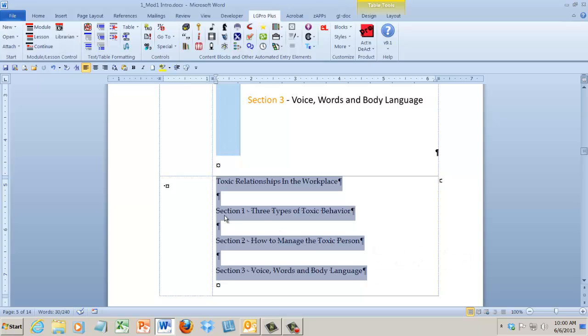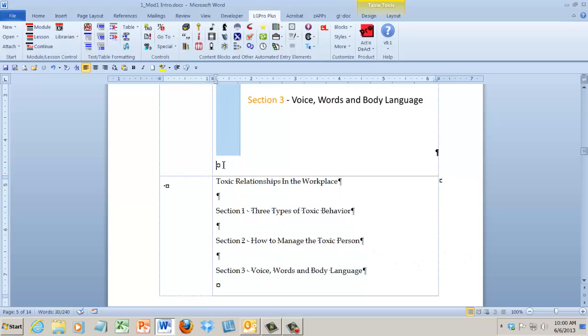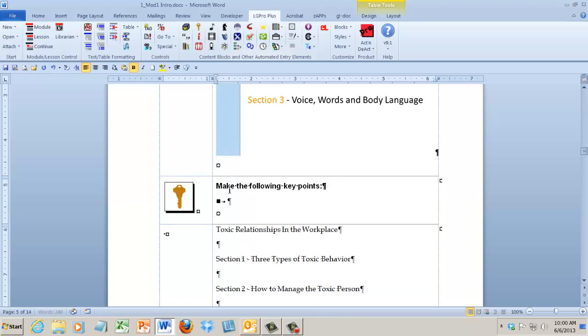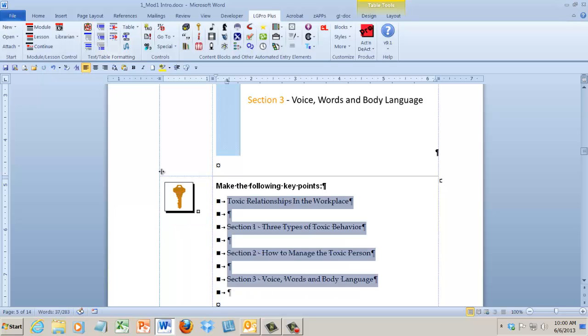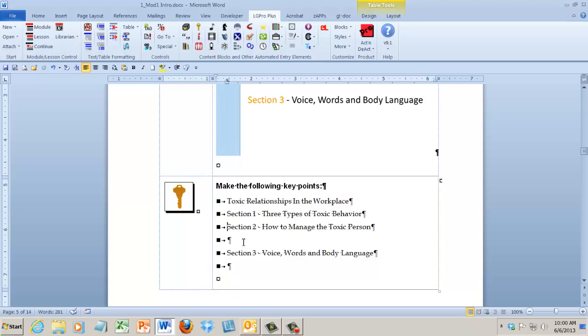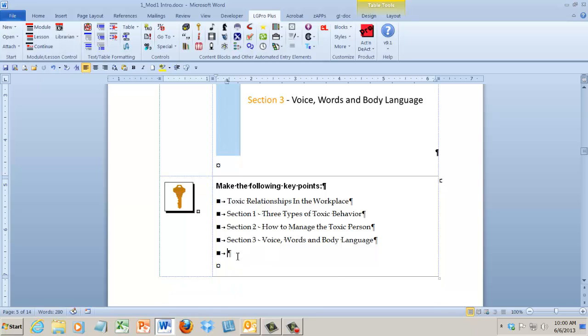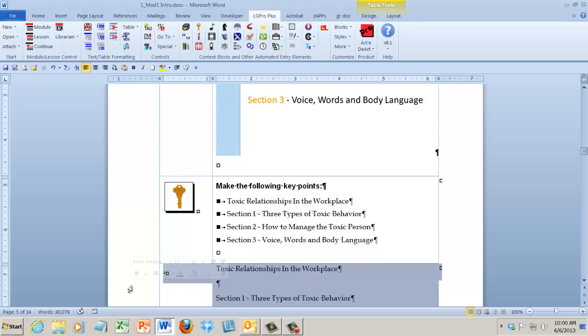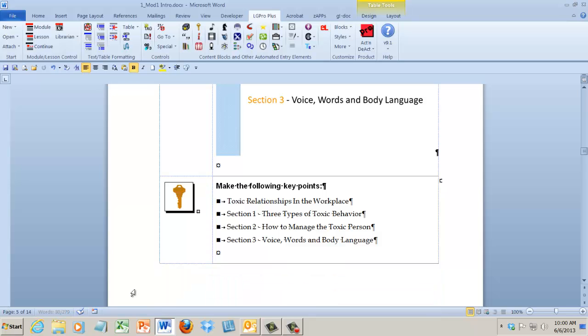You could copy it out of here. You could put your cursor here, and maybe these are key points. So I put my cursor up there in the slide block, clicked on the key points thing, put my cursor here, and use paste special, and all of those things go in bulleted and ready to use. And then I could just highlight that, put my cursor way out to the left, and cut it.